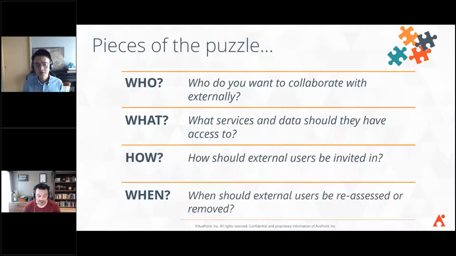Who do you want to collaborate with externally? Is it your partners? Which team is doing this? Is it the entire organization or just a specific project? What kind of services and data should people have access to, that you do want to share? For Teams, is it only chat or files as well? Do you want to do the sharing on SharePoint and OneDrive? All these are considerations.